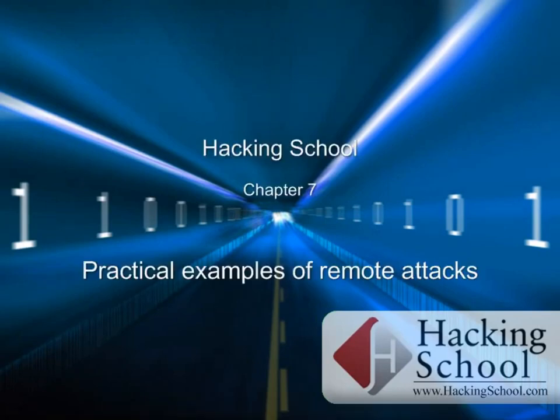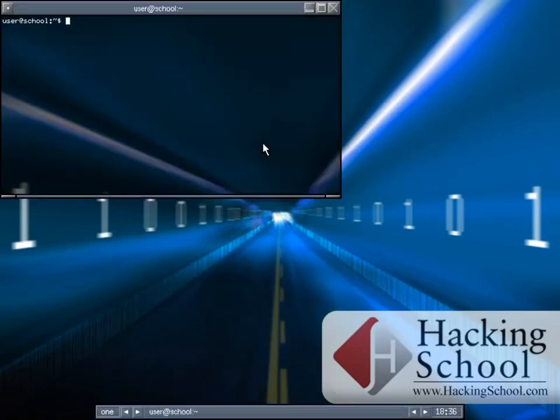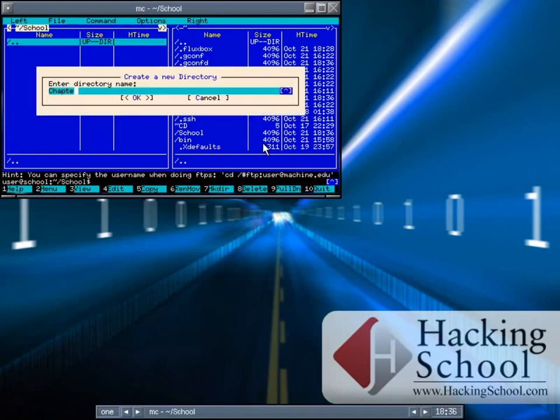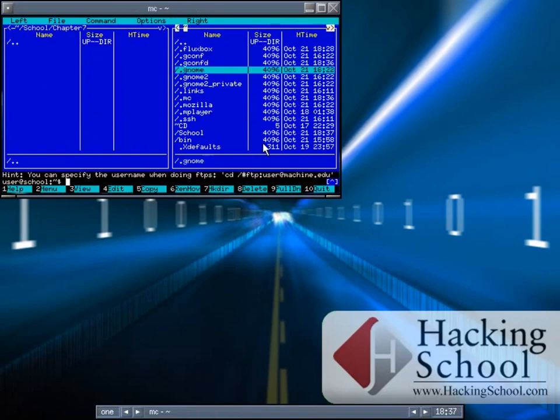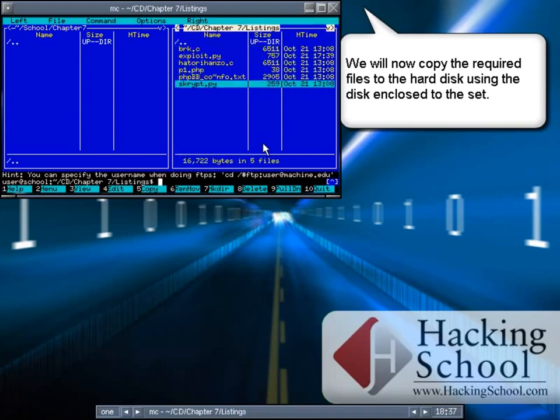Chapter 7. Practical examples of remote attacks. The unauthorized reproduction in whole or in part of this publication in any form is prohibited. We will now copy the required files to the hard disk using the disk enclosed with the set.